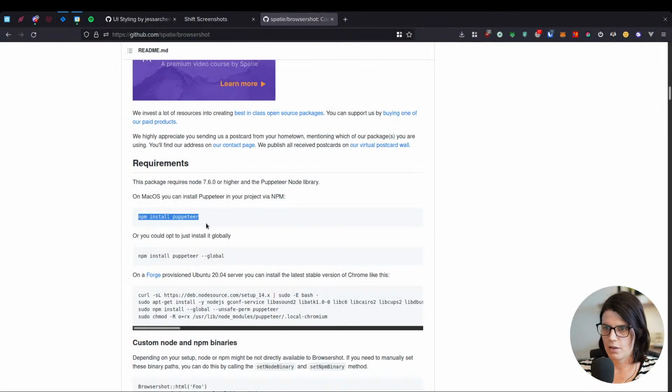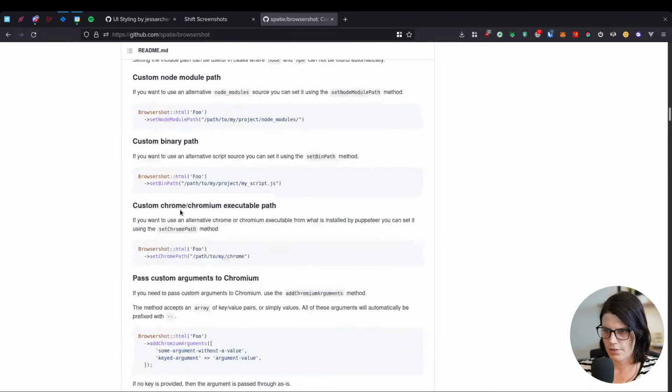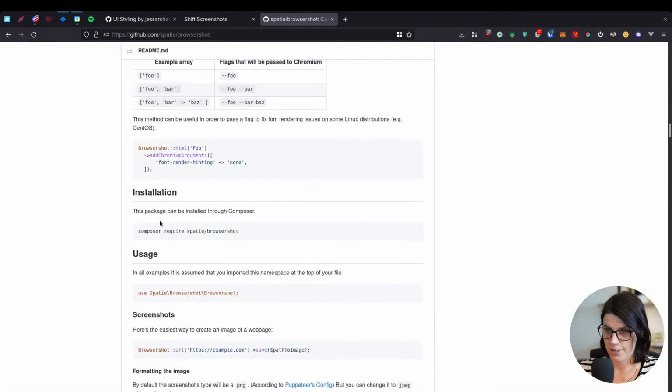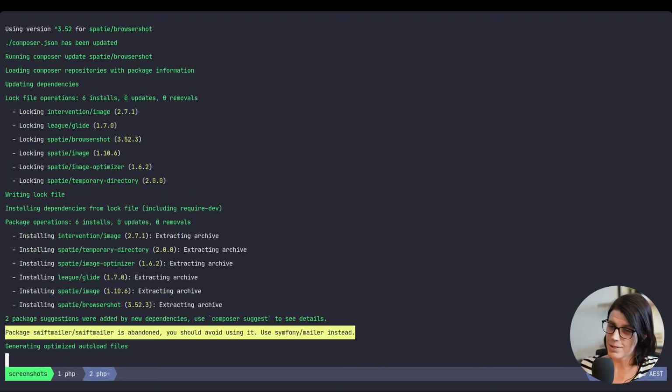Hopefully this doesn't take forever, because you know what npm can be like. While that's going, I'll double check what else. I don't want a global install. Custom stuff, hoping we don't need any custom stuff. Let's hopefully get away with this. We want to install the actual package once npm has finished. Oh, that didn't take too long. We'll also composer require that, and Composer is normally faster. Let's see how we go.